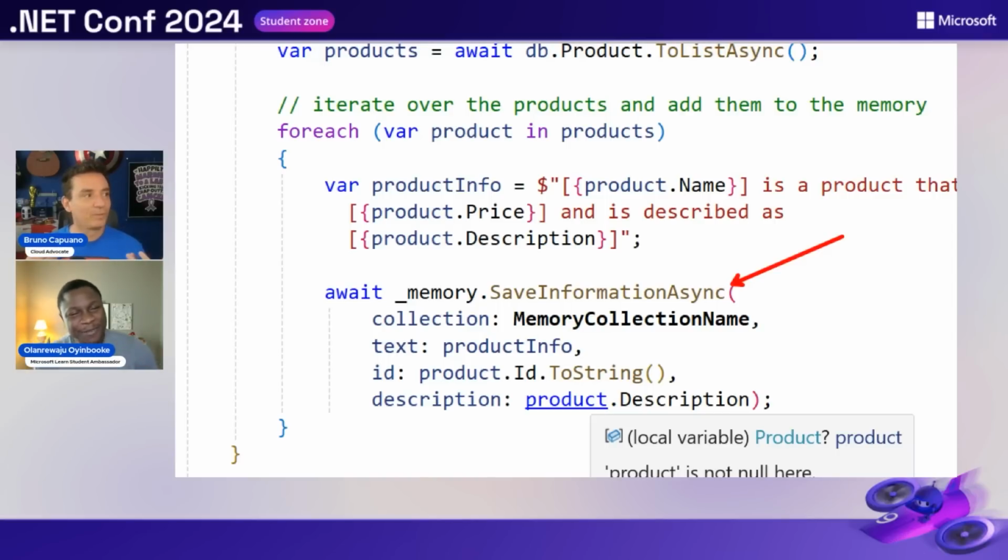How are we saving it in the memory? Yes, I'm doing it in memory because it's easy. If we have time, we can just change the implementation, and instead of doing it in memory, we can store everything in Azure AI Search, and literally the same code will run with a huge backend. But the idea is basically, let's iterate over the products and let's save them in a vector database.